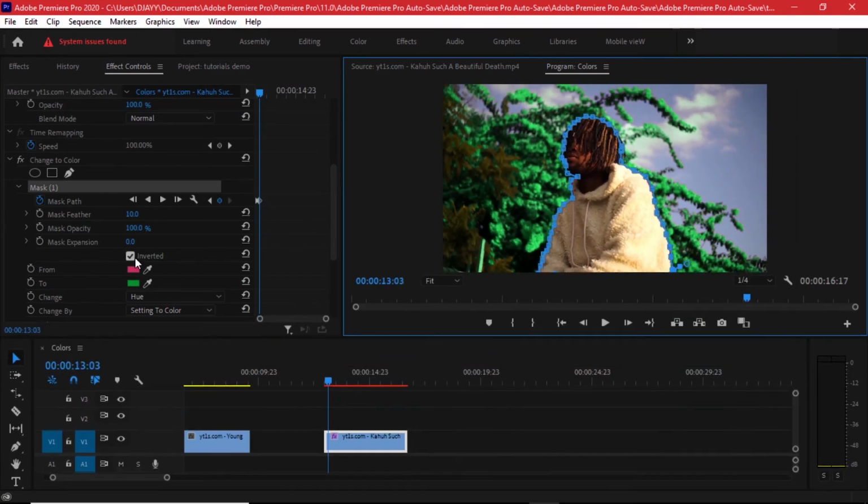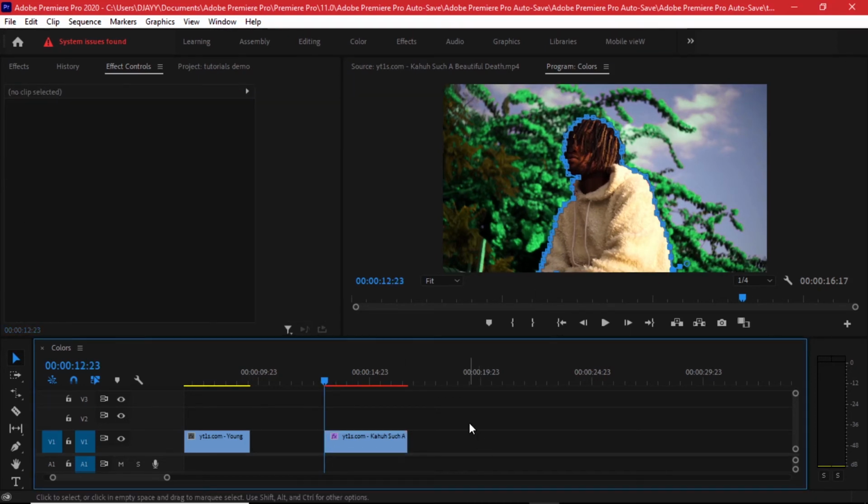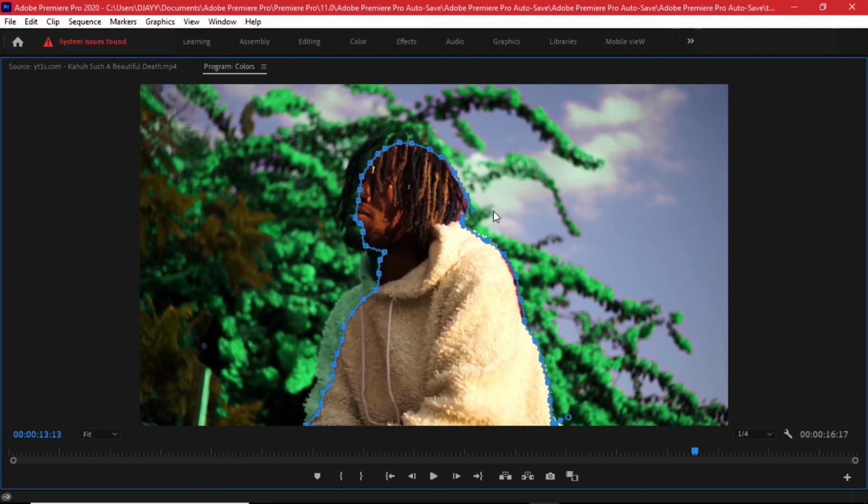Since we did invert the effect, it will only affect everything but the artist, as you could see in this first frame. I decided to go on trying to follow up with this mask. Some of the things that you might encounter and want to deal with.